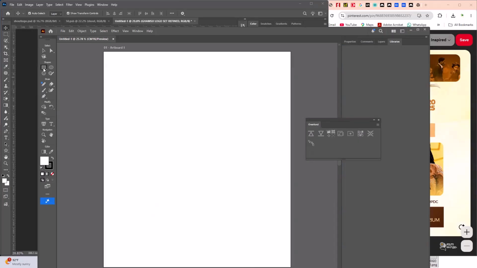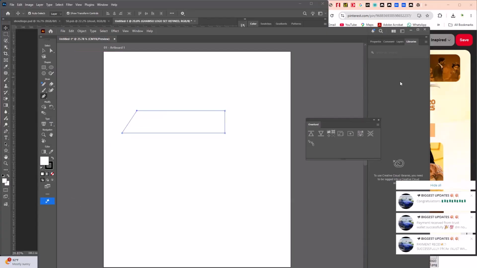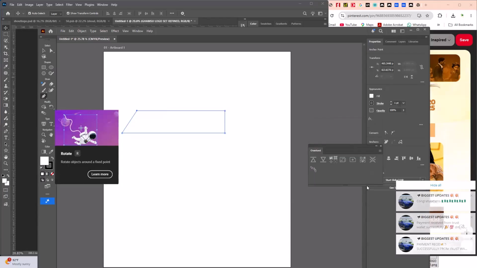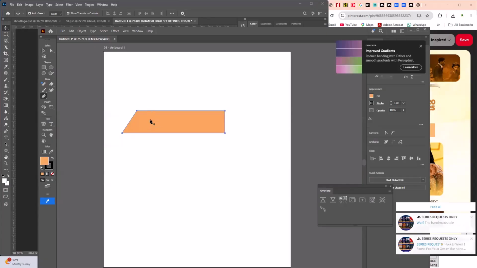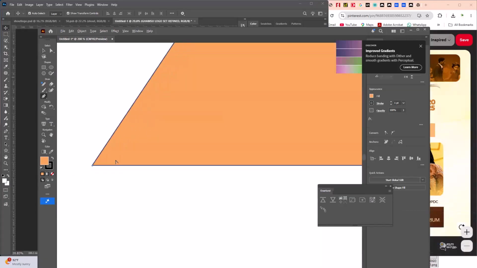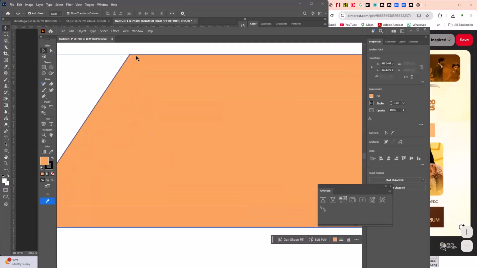So let me show you how easy it is to use Illustrator to create it. So we can use our pen. When you hold on shapes, you'll be drawing straight lines. Let's add color. Let's change the fill to. Now, when you zoom in, you should see the curves.